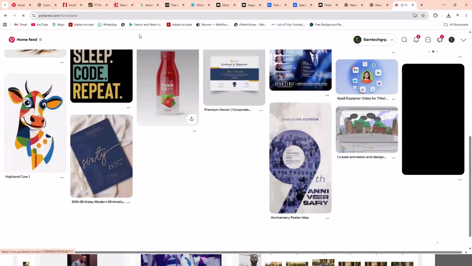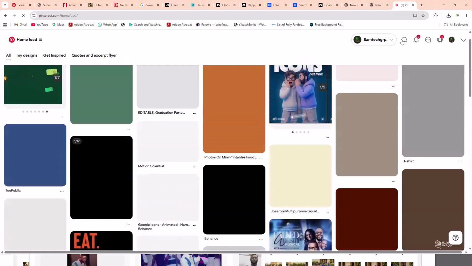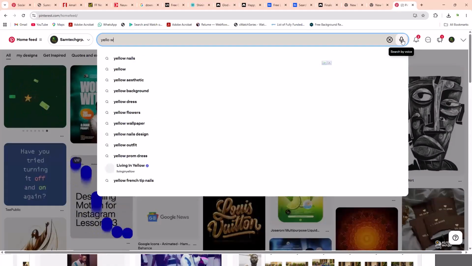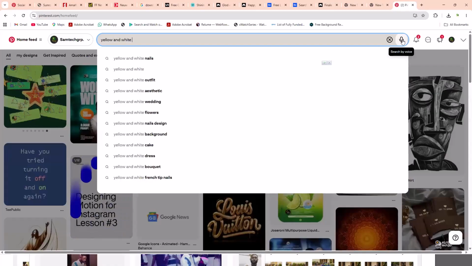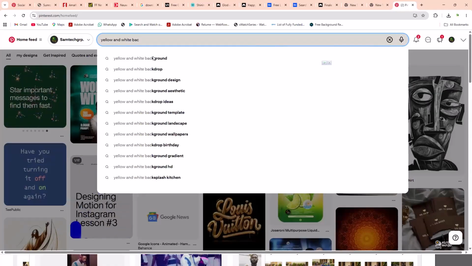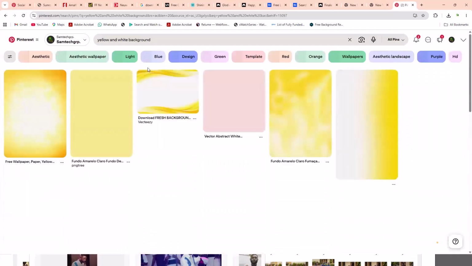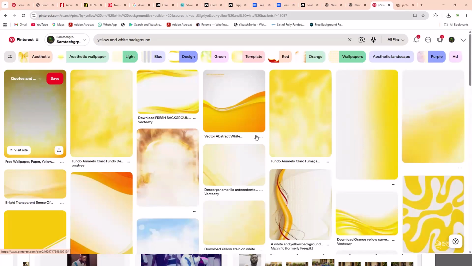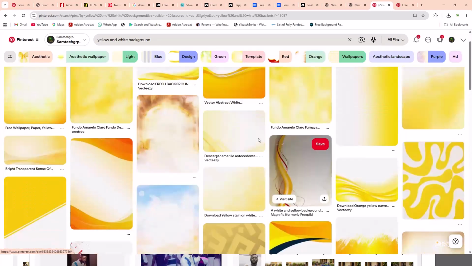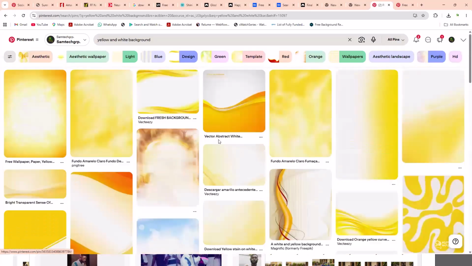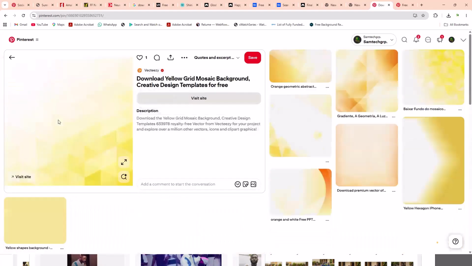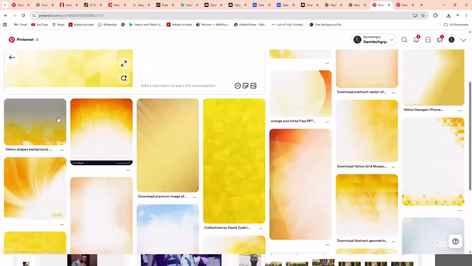So we can go and just type in shallow blue and white bar. You get a lot of yellow and white backgrounds, and you pick the one that would make your work look okay. You can pick this. There are lots of them. You can use this. I think this is what I used. I don't really remember the background.